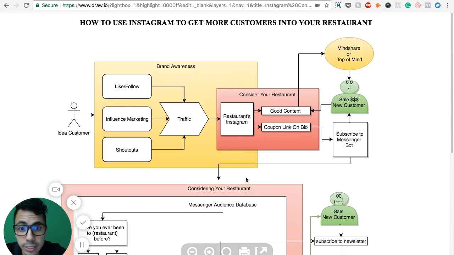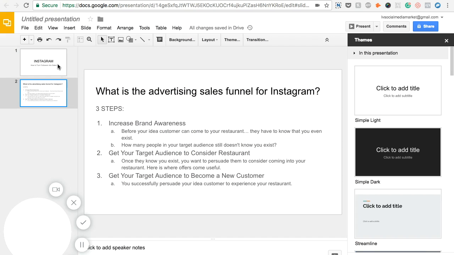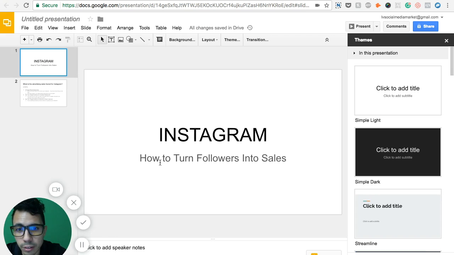So that's the sequence. That's what we use to actually turn followers into sales.